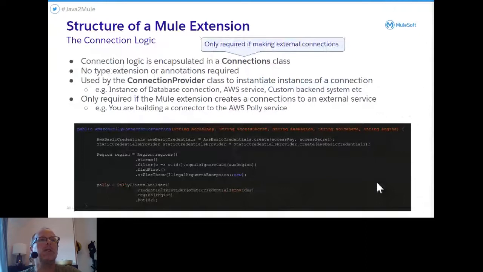So what about the connectivity logic? Well, the connectivity logic is provided in your connections class. The connections class is used by the connection provider. So the connection provider instantiates the connections class in order to be able to create a connection.